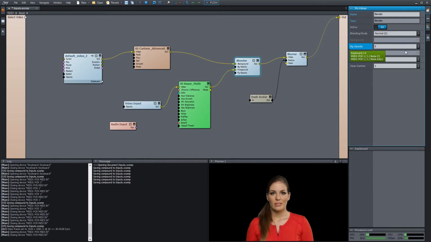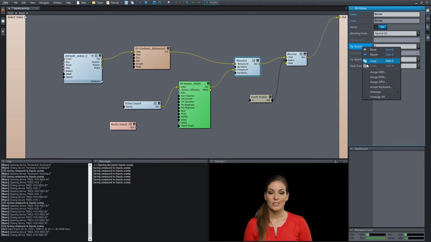What if we want to cease an assignment? There are multiple ways to do that. In the right-click menu of the property, we can find an Unassign All item that removes all controller assignments for the property. We can also unassign controllers individually using the Unassign submenu, where we can see all the assignments listed.